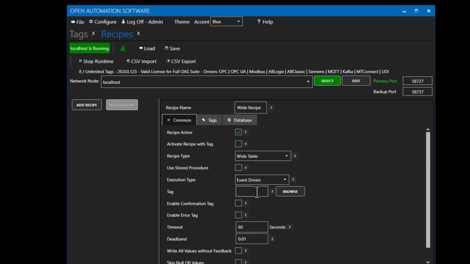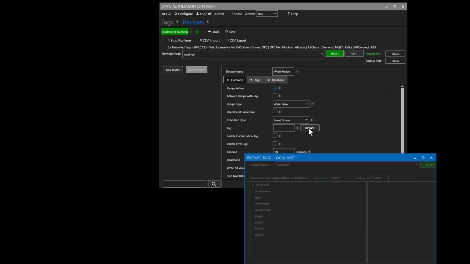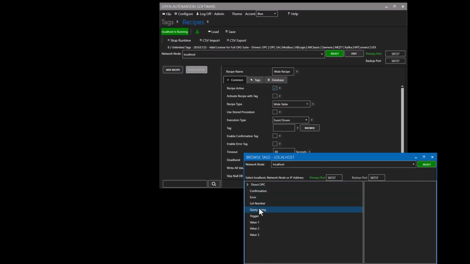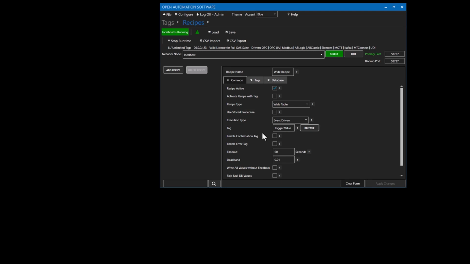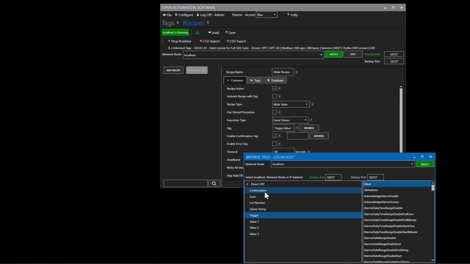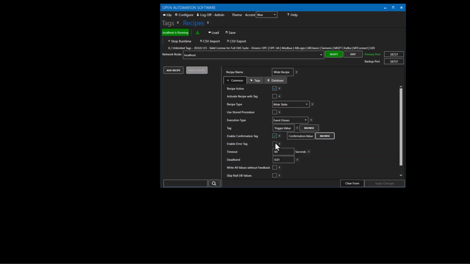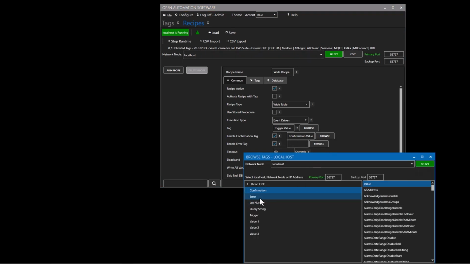Let's define which Boolean or integer tag will trigger the transaction from a local or remote OAS engine. I will select the local engine and the trigger tag named trigger.value, which transitions from false to true to begin execution. Next, there's an optional parameter to enable confirmation. This will be defined as a Boolean tag, usually a variable in the controller to indicate the transfer was completed successfully. We also have the option to enable the error tag, set to an integer tag, error.value.